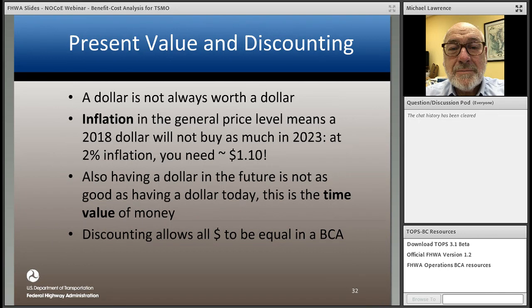So, present value and discounting. We talk a little bit about how a dollar is not always worth a dollar, and there are two reasons for that. One is inflation, which is the general change in price level. For example, a 2018 dollar will not buy as much in 2023, and at 2% inflation, you'd need $1.10 in 2023 in order to buy the same goods you were able to buy in 2018.